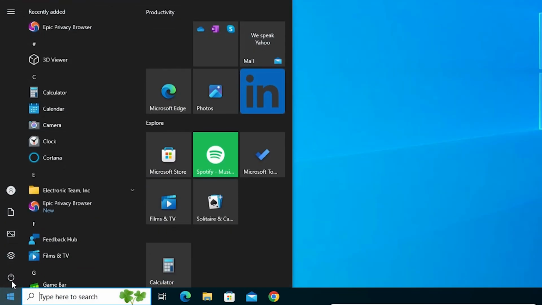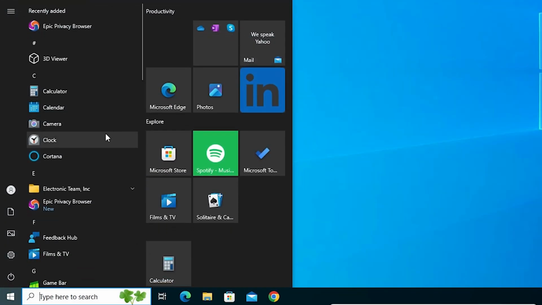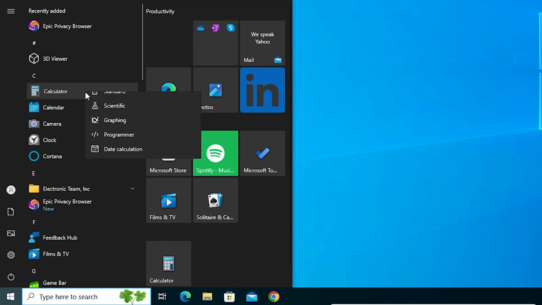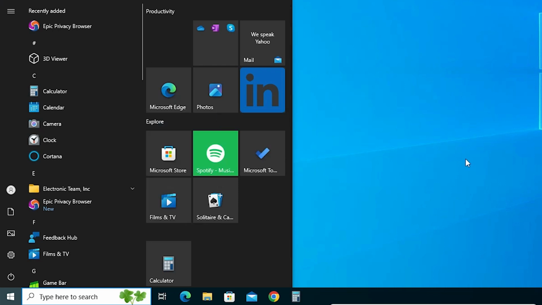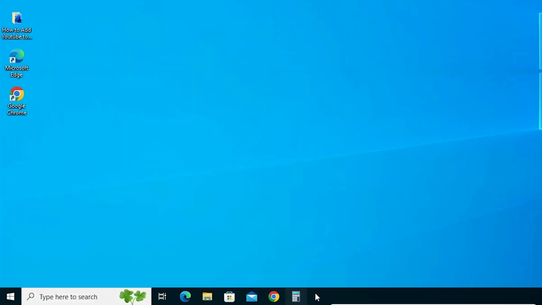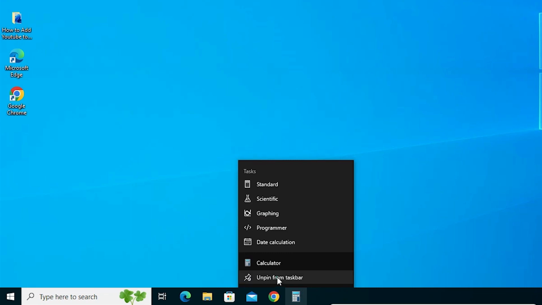First go to the start and here we find all our installed apps or software. I want to create a shortcut of the calculator. You can create any shortcut. I right click on it and go to more, but there is no option to create a shortcut. I go to pin to taskbar, but it pins my shortcut or my software to the taskbar. I don't want it, so I right click on it and unpin from the taskbar.